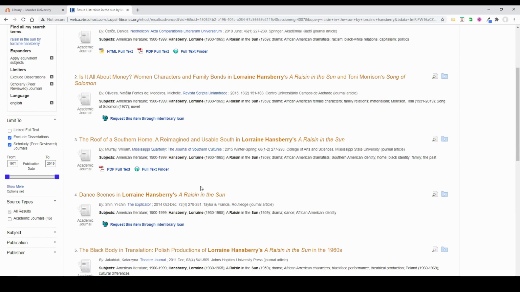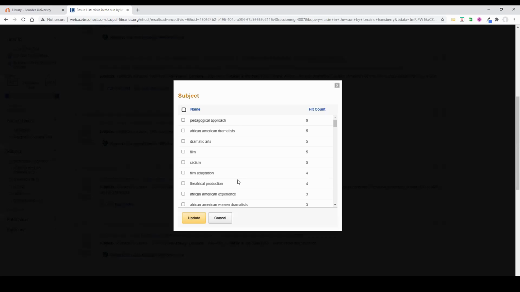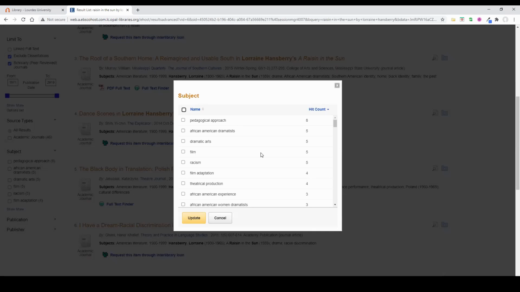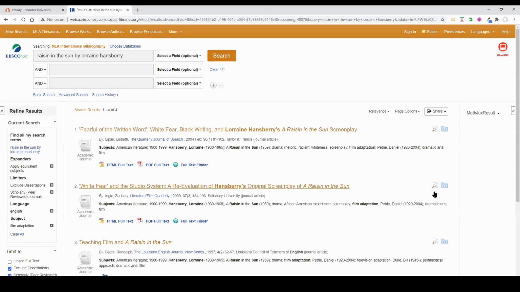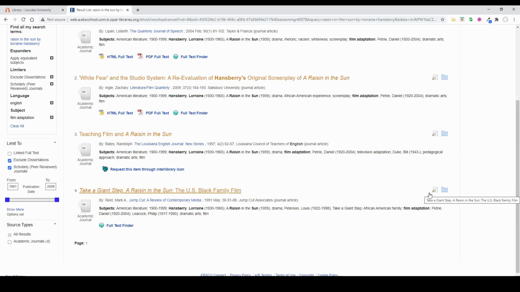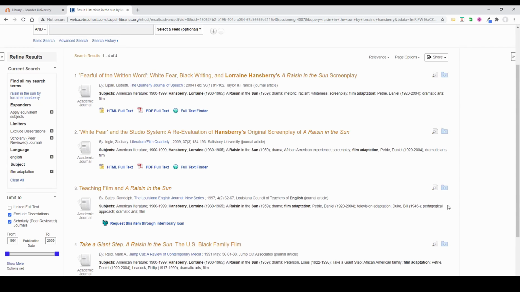And then notice here we have an even further list of subjects that we could use. And as mentioned in the assignment, you're actually looking for things that are specific to film adaptation. So we could even specifically use that as a filter. And so that's going to get us to just a few sources there. And there's a couple of them that are readily available online. That definitely makes it easier.